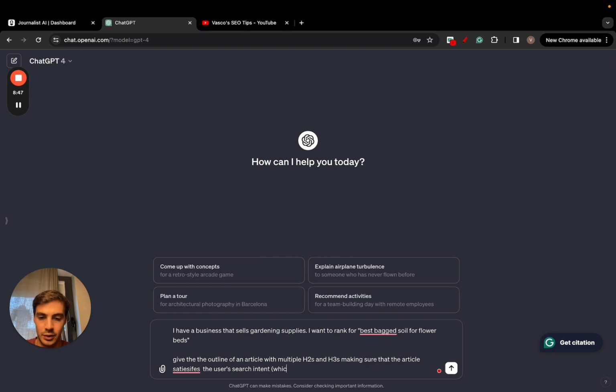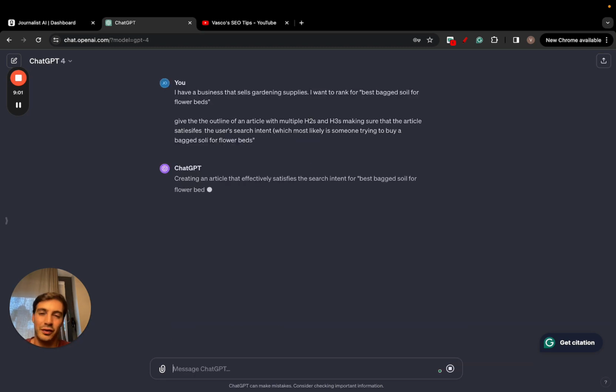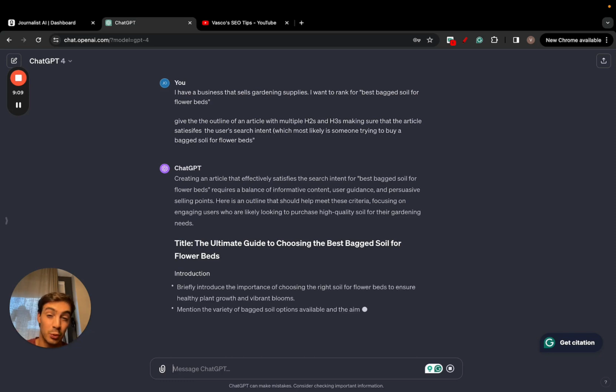Which most likely is someone trying to buy a bagged soil for flower beds. If that makes sense, right? I'm just doing this quite fast here, but I guess just to show you the point here, the train of thought, right? You don't just ask it to write an article off the bat. You gotta do some research, right?